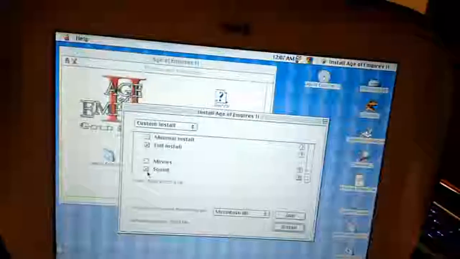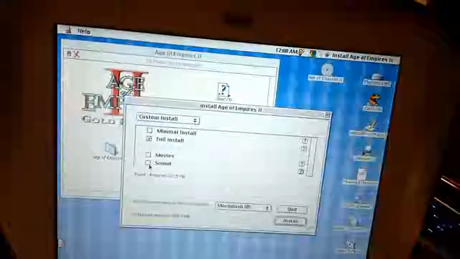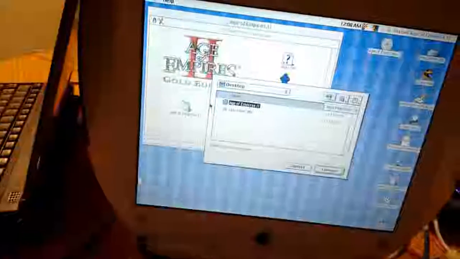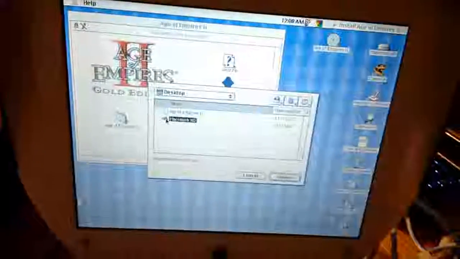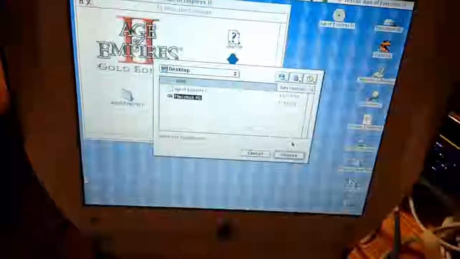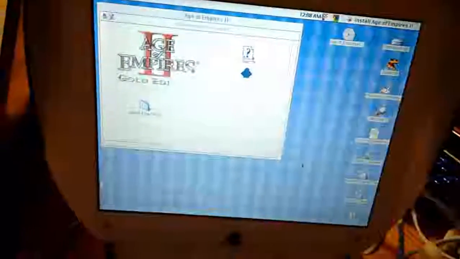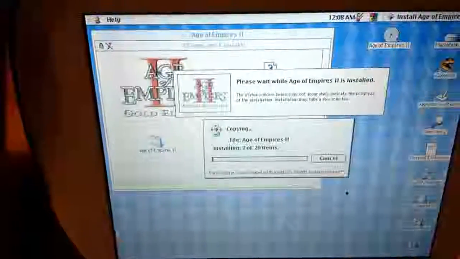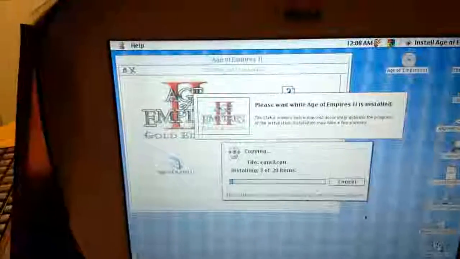We need sound. We're doing full install, so everything gets installed automatically. Okay, install. Select a disk to install onto. Let's install right to the CD again and see if that works. Yeah, that one. Go. Oh, it's installing!